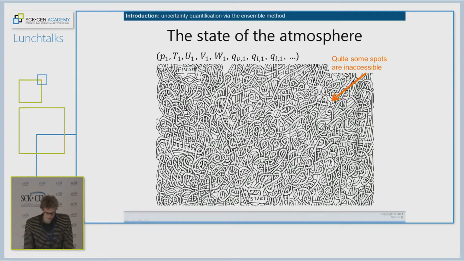Now, before you try to find the correct solution, we don't know the finish beforehand, obviously. Otherwise, why would we do weather forecasting if we already know the state of the atmosphere in the future? So we should try to walk through the maze without knowing the finish. And actually, we don't know the start either. We don't know the correct initial state of the atmosphere. We can only estimate it.